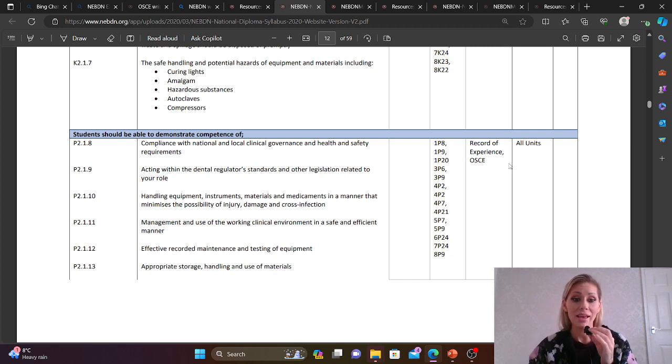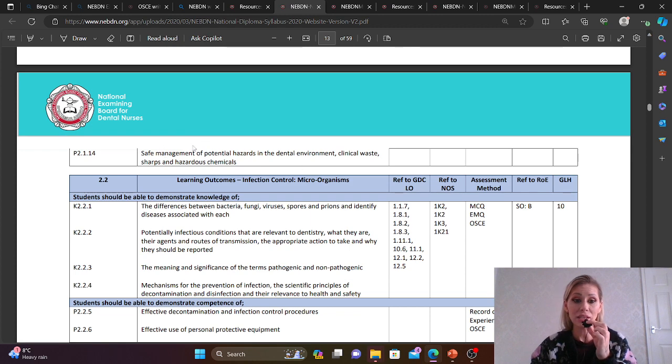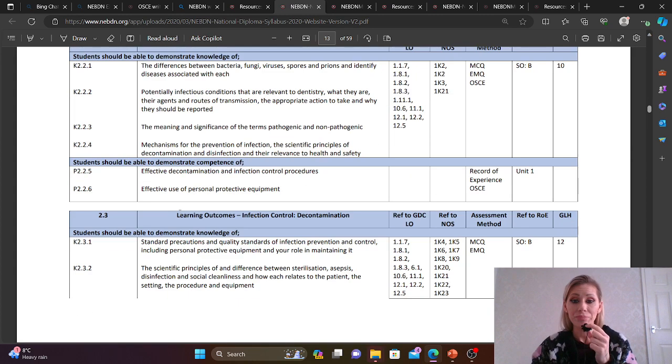and OSCE. Here you have all what you need to understand how you will be assessed. So here you can say appropriate storage, handling, and use of materials. All these subtitles right here, this is how you will be assessed. Okay, let's dive in.